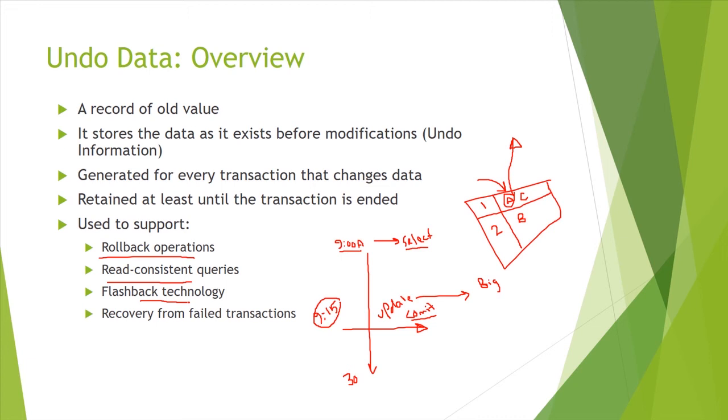All of these flashback technologies are based on undo data stored in the undo tablespace. The last benefit of using undo data is recovery from failed transactions. Recovery from failed transactions means, for example, if you close your application abnormally while it is connected to the Oracle database and has submitted a transaction, any active transactions will be rolled back automatically using undo data stored in the undo tablespace.